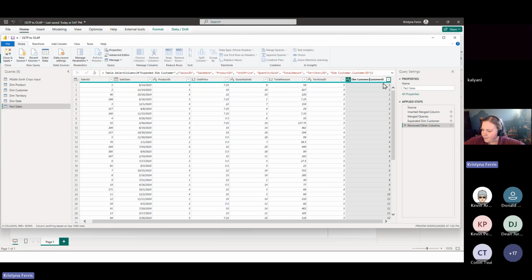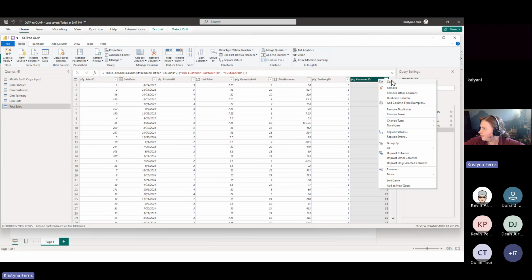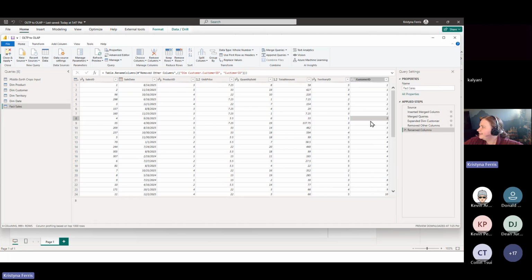So we're just going to rename it by getting rid of the prefix. I've just double clicked on it to do the rename. You can also right click on a column header and then rename it from all the way down here, rename. But I think of it with the Excel kind of function is the best. So, all right, with that, I'm going to go ahead and close and apply.